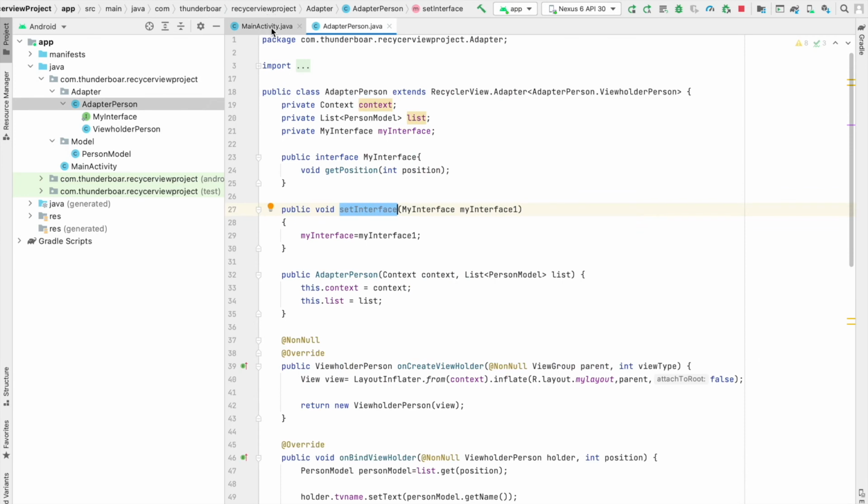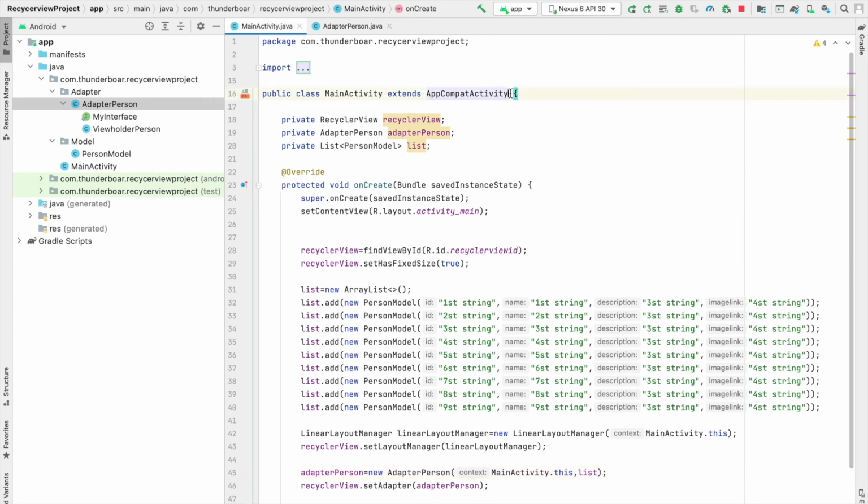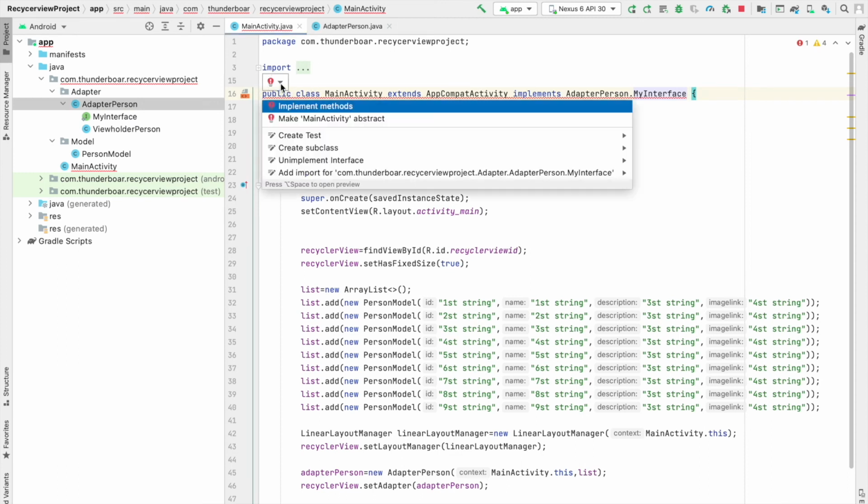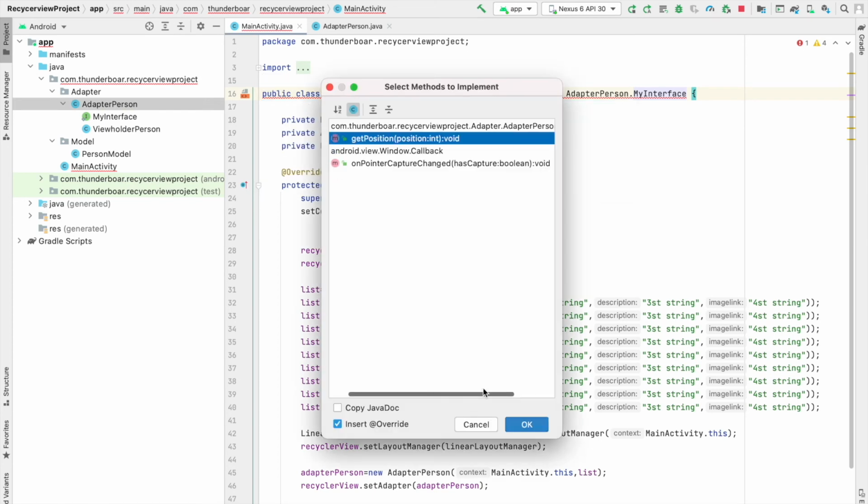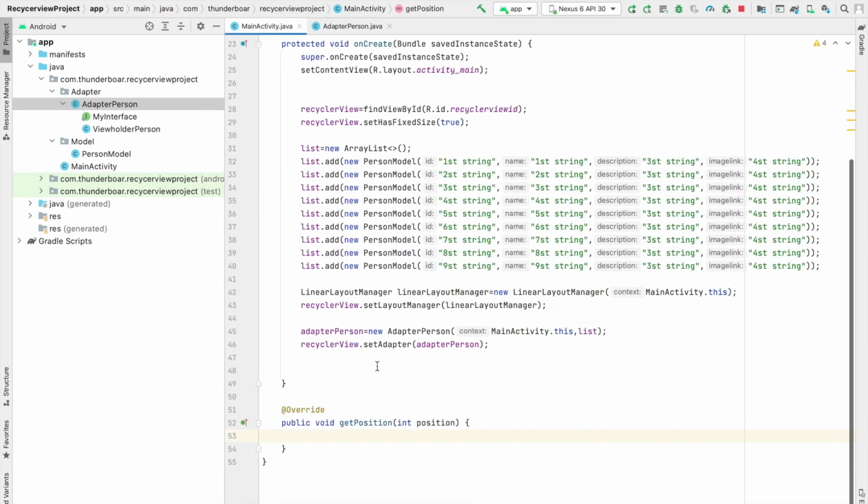So I am going to the main activity. In order to implement the adapter person's my interface method in the main activity, I must implement my interface. Then you can see it's showing an error message. So what is the error message? It says to implement the method. So I just click implement methods and click OK. You can see the method is implemented, but I have not yet set a value for the listener.